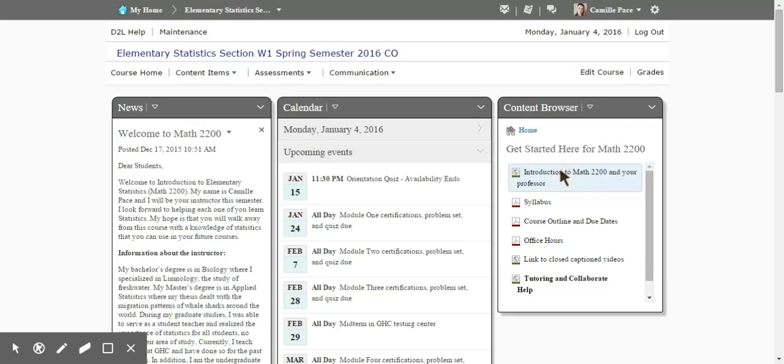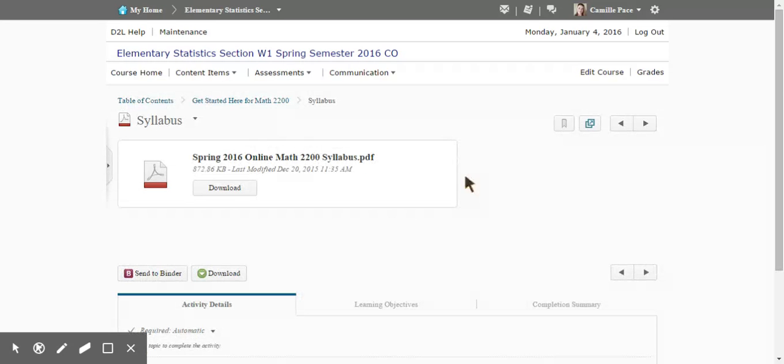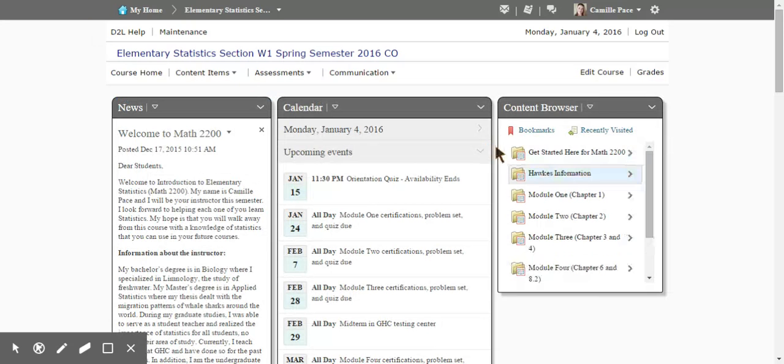Here I have an introduction. It's basically the same thing that you see in the news item. I just wanted to put that in 2 places. The next thing you'll see is the syllabus for the class. You want to go ahead and download that and read over it. It does give you the ISBN number for the book, and it also talks about the midterm and the final exam and having to set that up through the testing center. You only have to take the midterm at the testing center. The final exam will be taken in Hawks, and you can do that anytime at your home during a certain period of time.